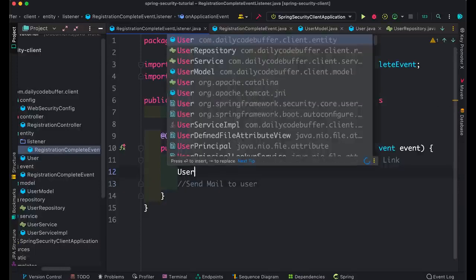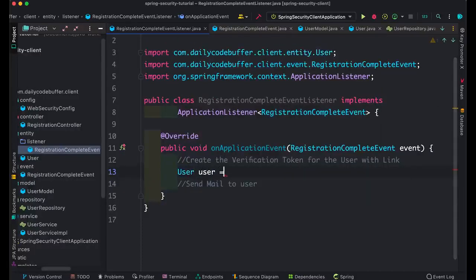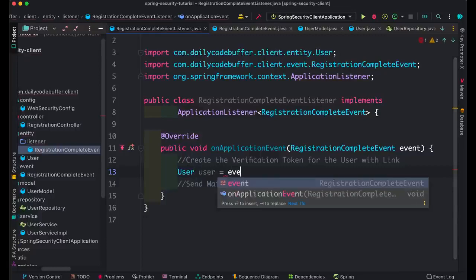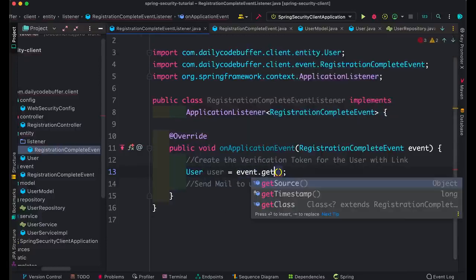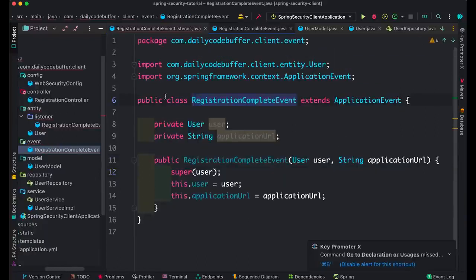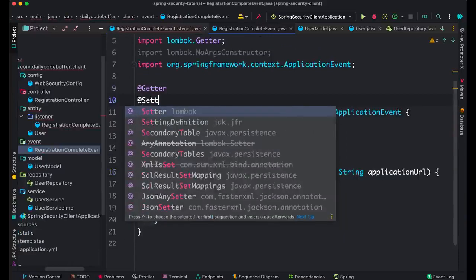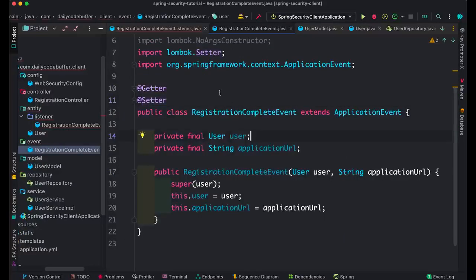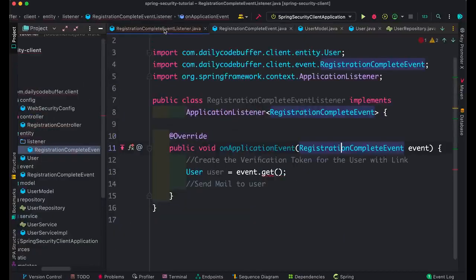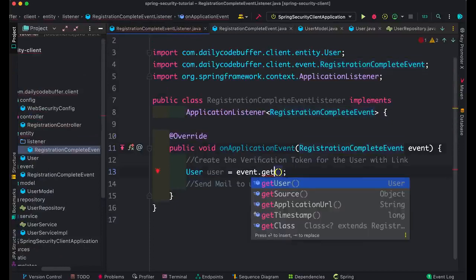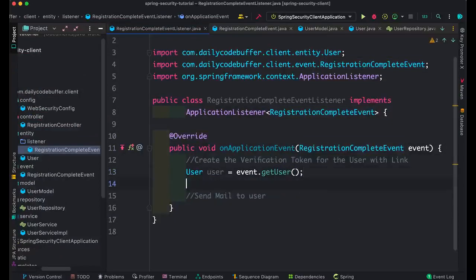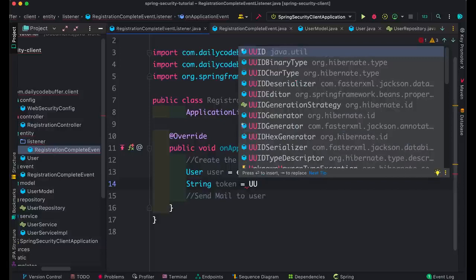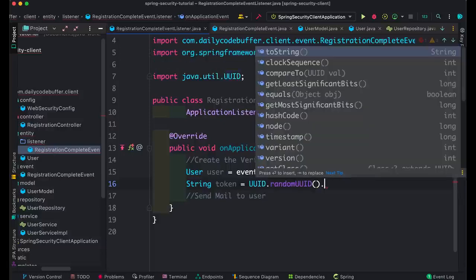So let's get the user now. User equals, we'll get the user from the event, so we'll do event.getUser. So when we go to the registration complete event, here we will add the getters and setters, because I just need the getters and setters. Let me go back to the registration over here, and I'll just use getUser, and I also need String token equals, and the token I'll create as UUID.randomUUID().toString().